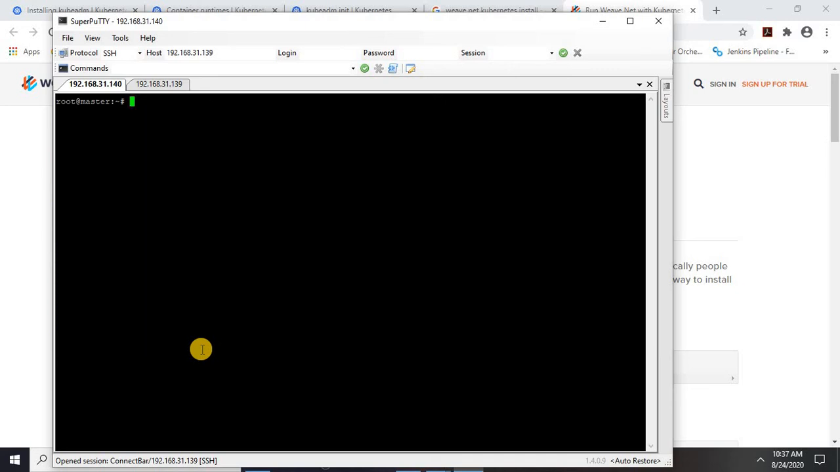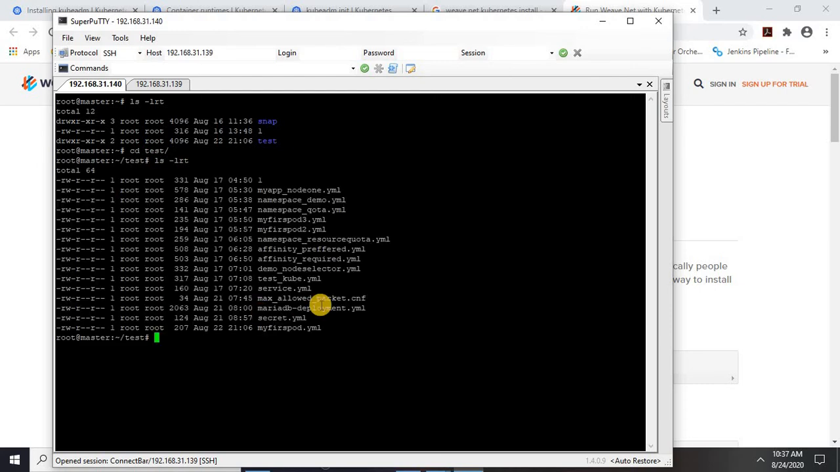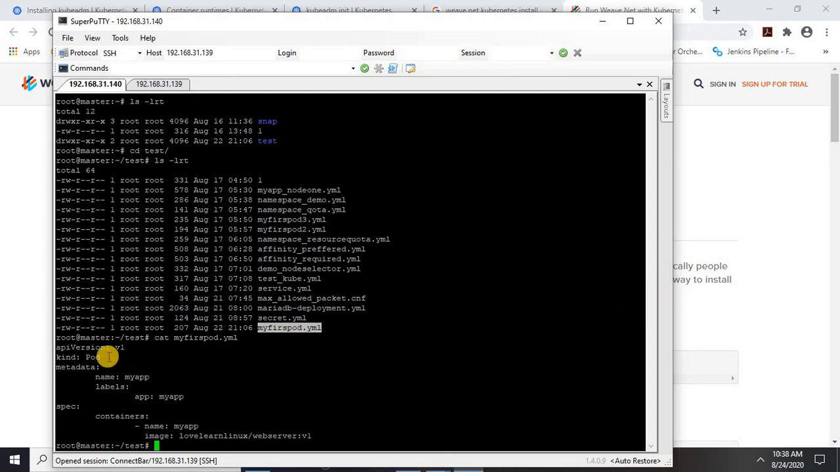Let's create one pod here to test our cluster. ls -lrt. I created some files under a test directory. So my first pod, where is it? Yeah, here is my first pod. Let's see what's in there. It's nothing much: API version v1, kind Pod. I'm creating my app, labeling it, and it's using the image lovelearn web server 1.